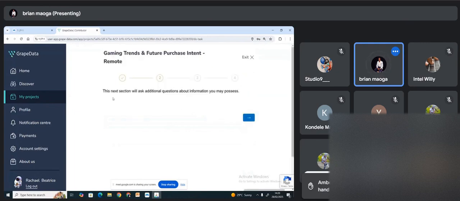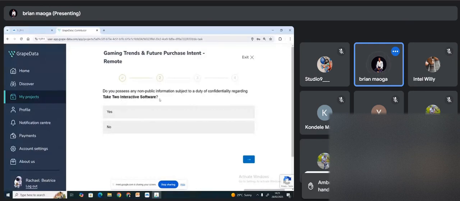They are saying the next section will ask additional questions about information you may possess. Do you possess any non-public information subject to a duty of confidentiality regarding Tech2 Interactive Software? You see something like this, you are not aware of it, and you don't possess the information. If you are not sure of this, you can just Google it, or what is this about? So you will just say no.